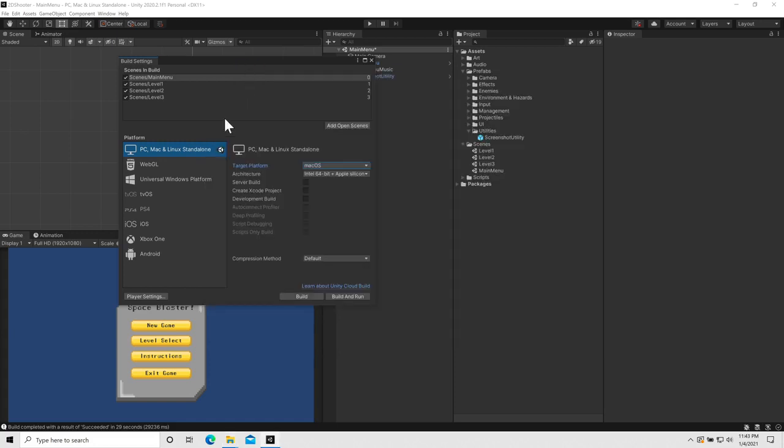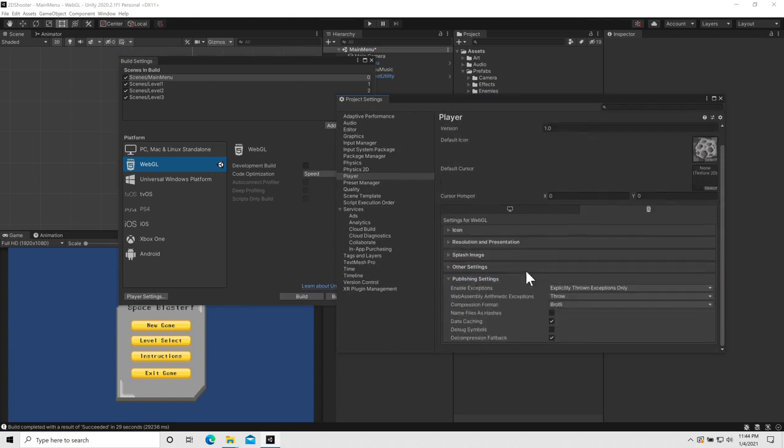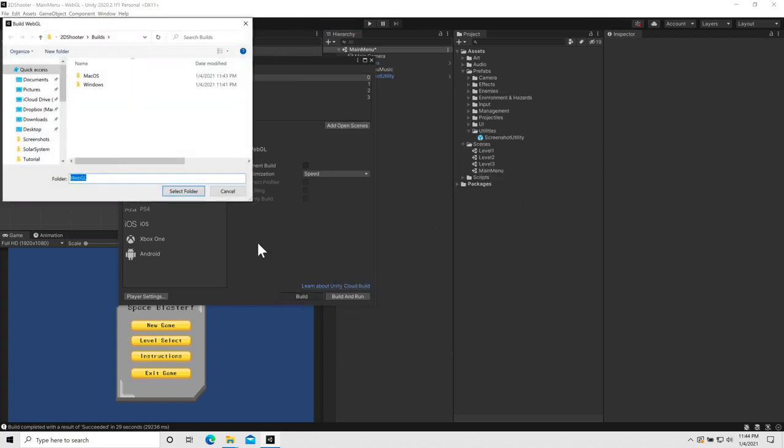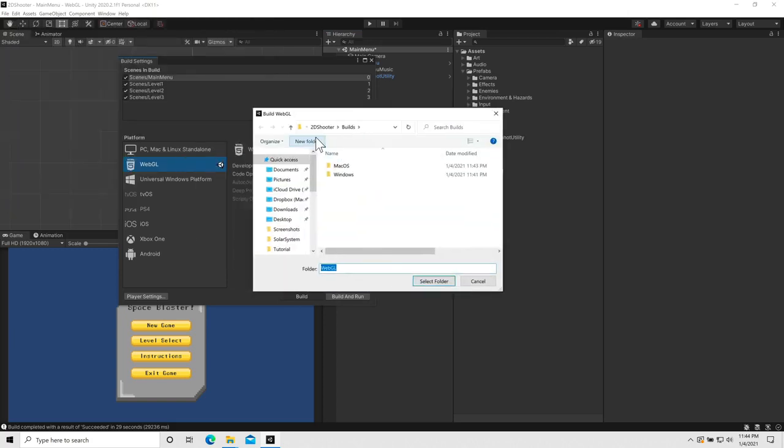And now I'll go back to Unity once again. I'll switch my platform to WebGL. So select WebGL and hit switch platform. Okay, and I've already set my player settings for the decompression fallback. So let me go ahead and build. Once again, we'll create a subfolder for WebGL. And then we'll go in and target that folder and start our build.